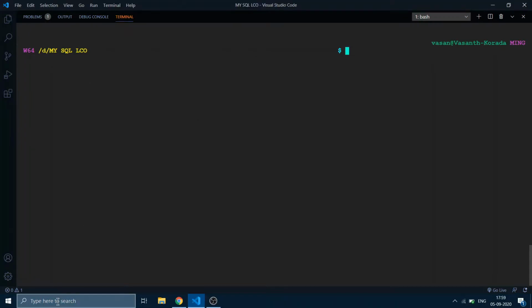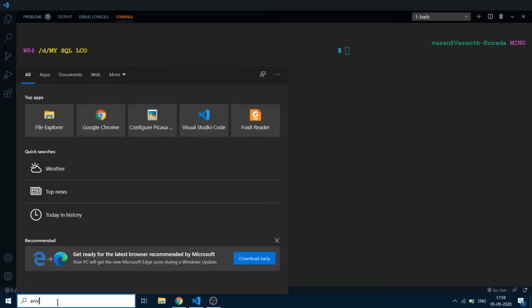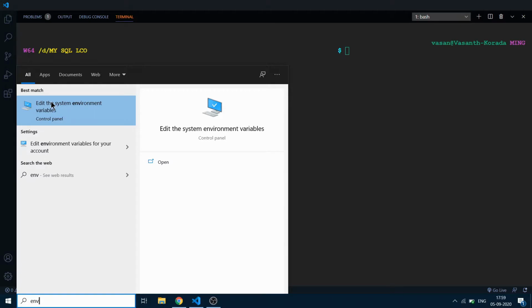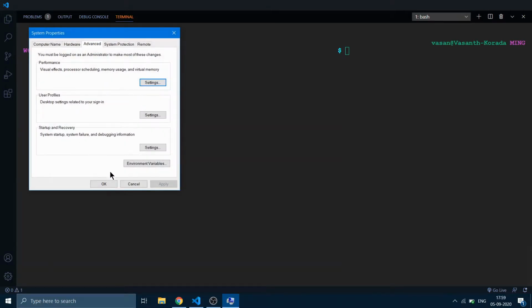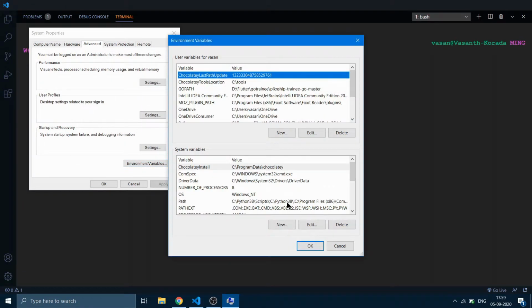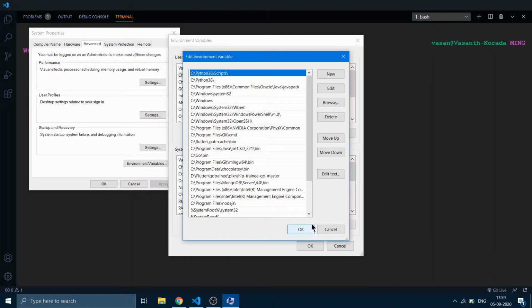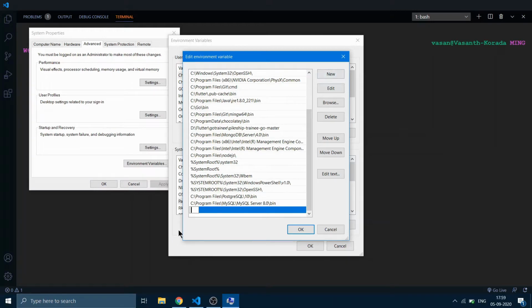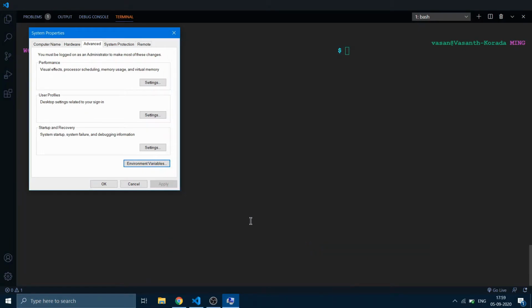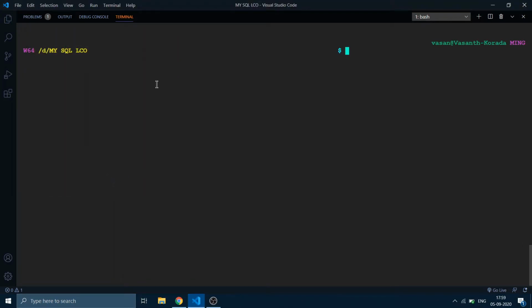For that, search for env, and you will get this dialog. Click on Environment Variables, and under System Variables you can find the Path variable over here. Click on Edit, then click on New and paste your path over here. This is how you set your path in your system, so that it can be used in any terminal on your machine. So now let's get started with SQL.